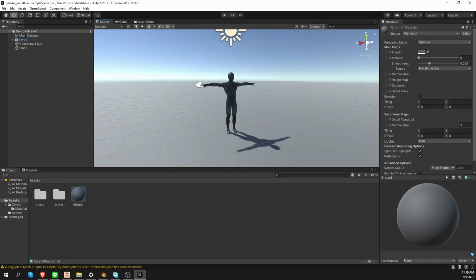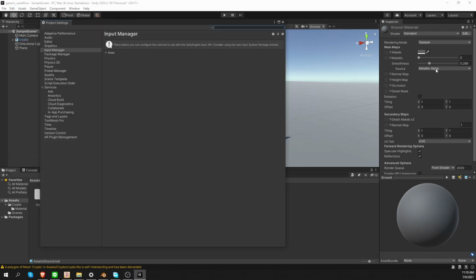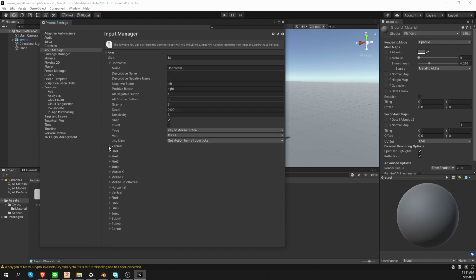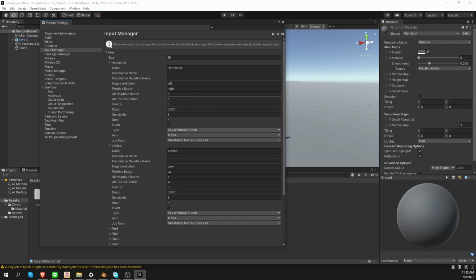Let's focus on the inputs first. I'm going to go to Edit, Project Settings, and go to the Input Manager. Unity creates these 18 so-called axes by default, and they are very practical. A lot of them we'll actually be able to use in our project. For example, horizontal and vertical will allow us to move our character back and forth, left and right, with the WASD keys.